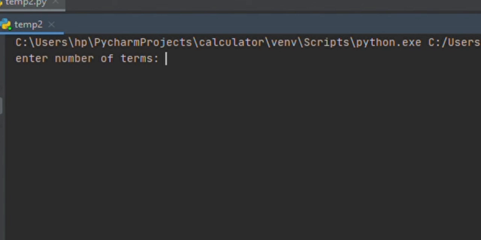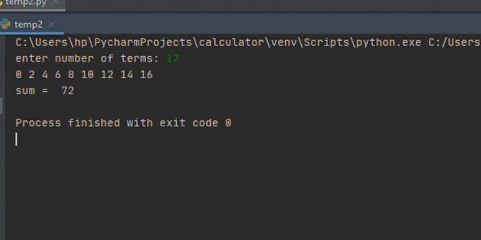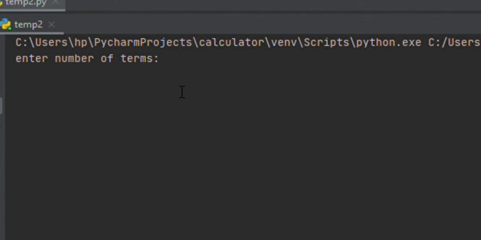Enter number of terms is 10. Run it again. 10, 30.